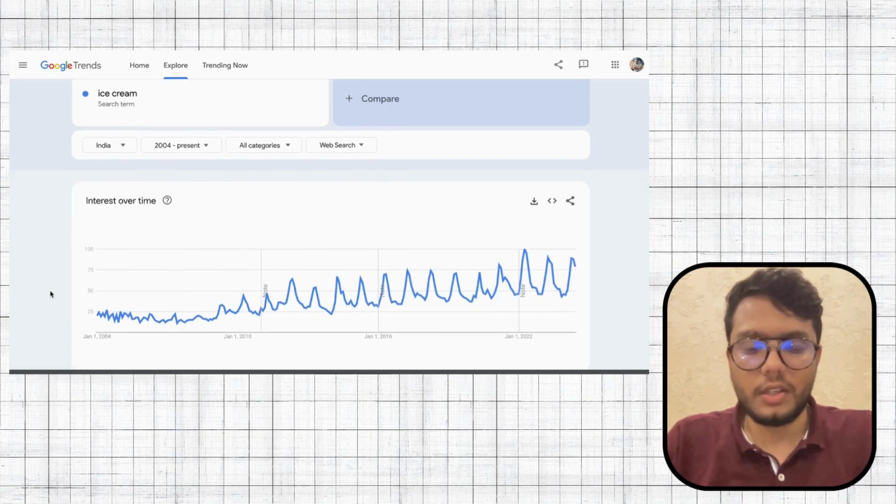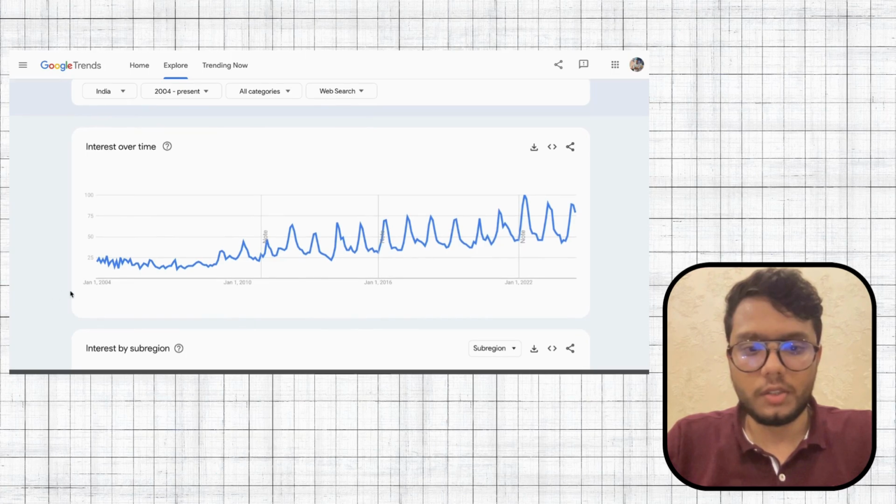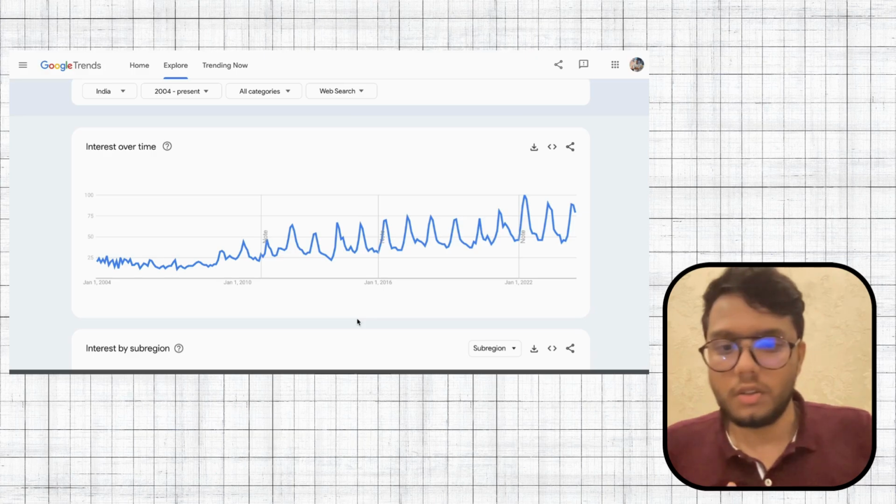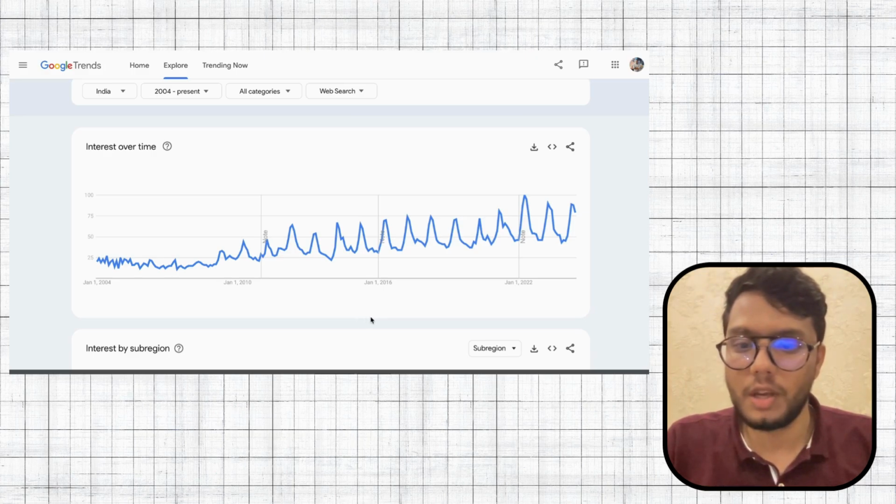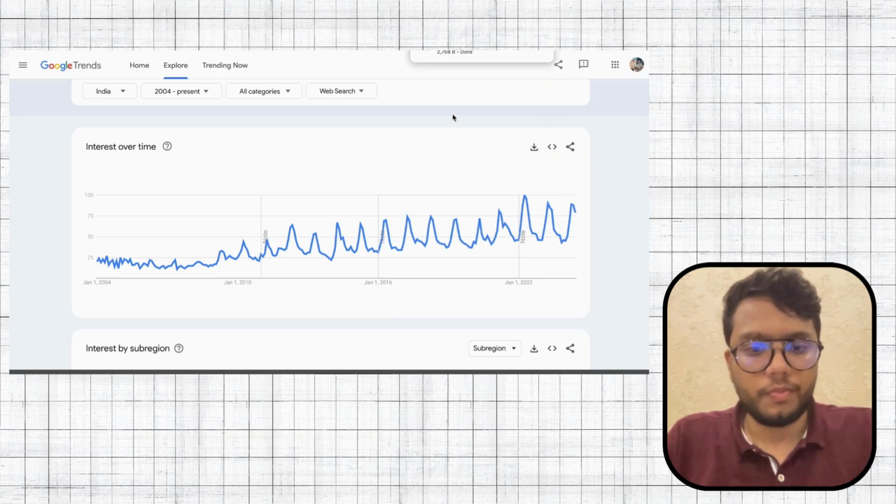As we can see here, it seems like the sales are seasonal. Basically during the summer months it seems to have a peak around April and May, and the increase in the search of the term ice cream has been prominent in this data. So I'll download this.